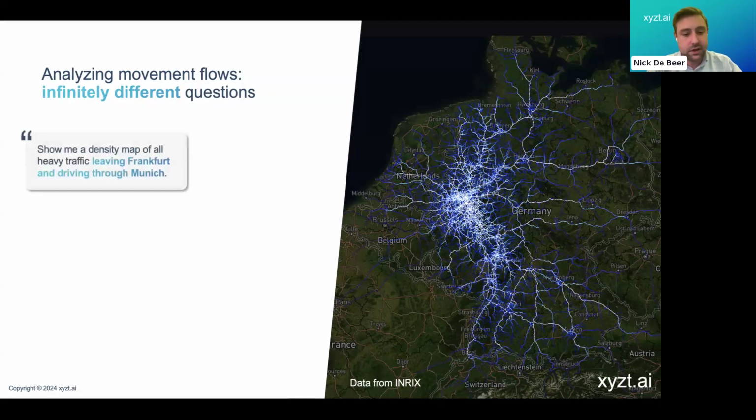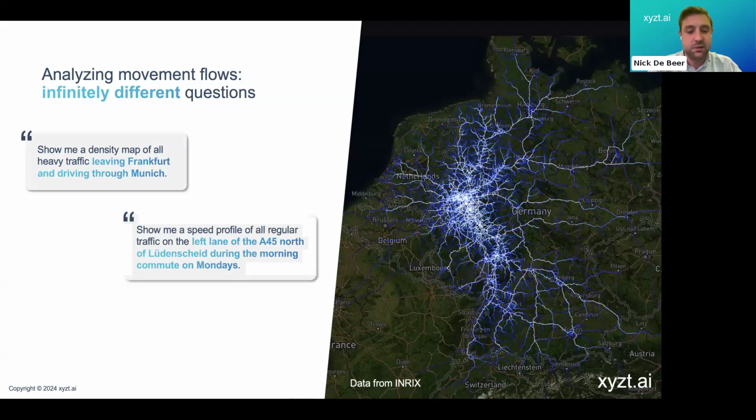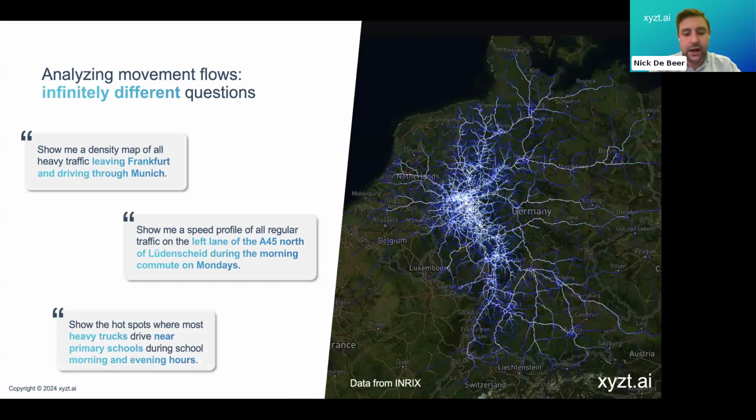For example, a traffic analyst might want to see a heat map of all trucks leaving Frankfurt and driving through Munich. Another analyst might want to see a speed profile of traffic on a specific highway lane during a specific time period. Or a smart city analyst wants to analyze heavy traffic near primary schools. So Bart, I think the question we all have here, how do we cope with this unlimited amount of different questions? Yes, thank you, Nick.